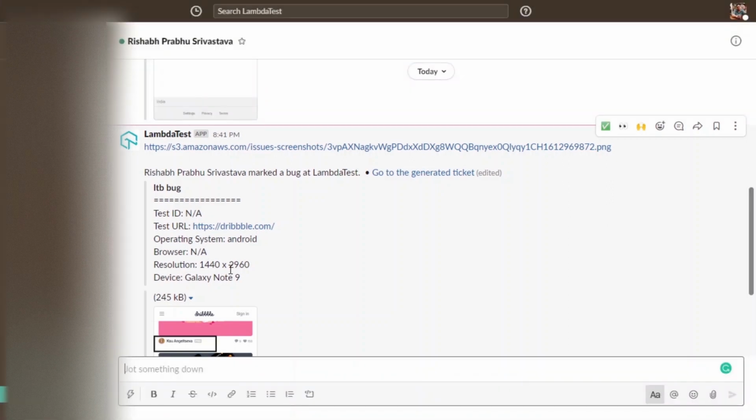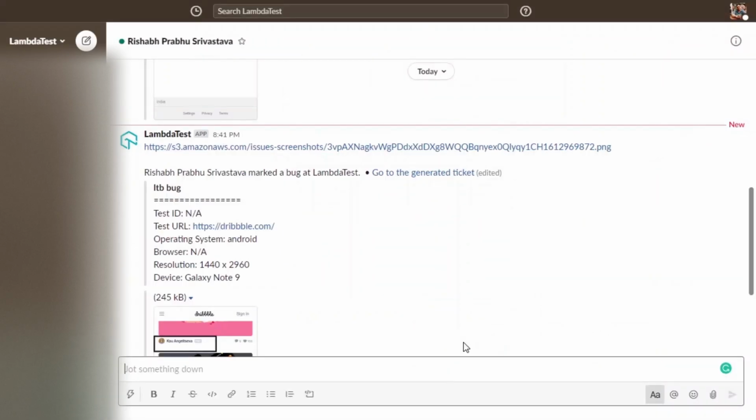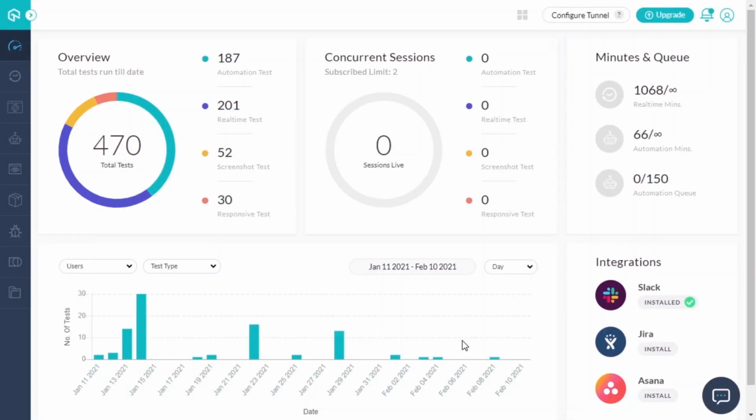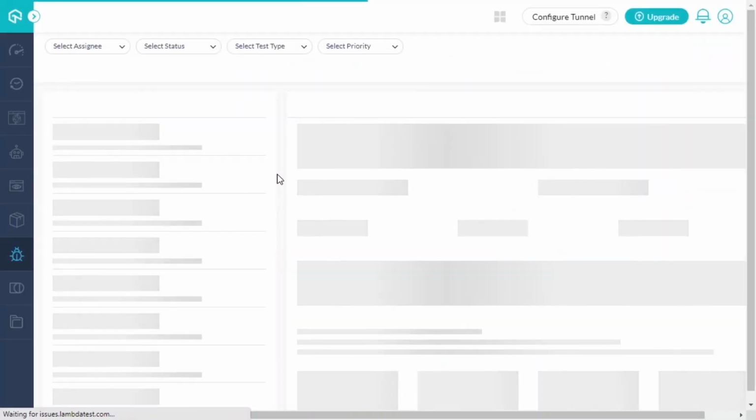Don't want to integrate with any third-party tool? No problem. We got you covered. LambdaTest's issue tracker will help you keep track of all marked bugs. To access them anytime, just go to the issue tracker from your LambdaTest dashboard and you can find the details of the bug marked here along with the screenshot.